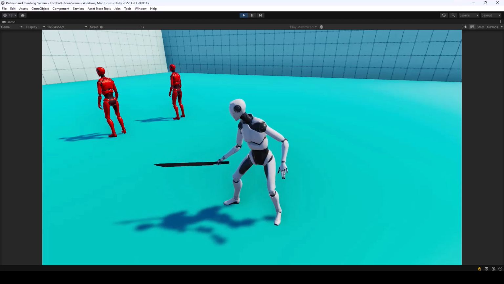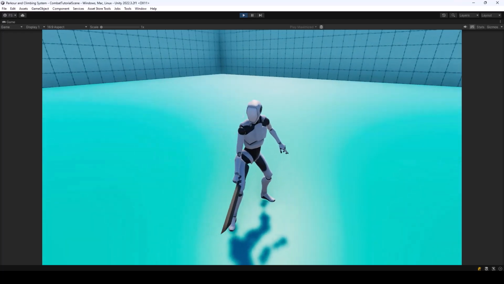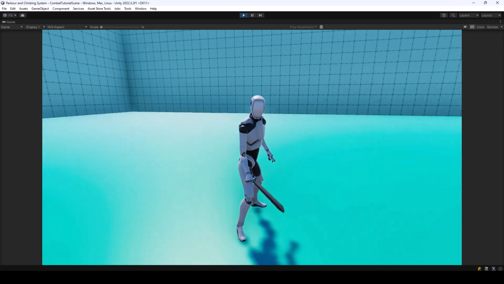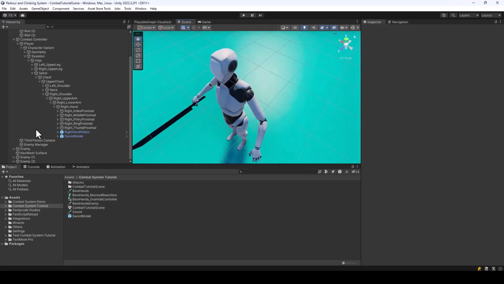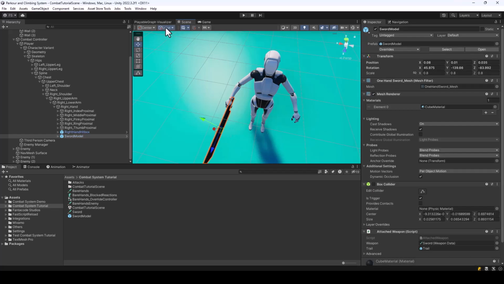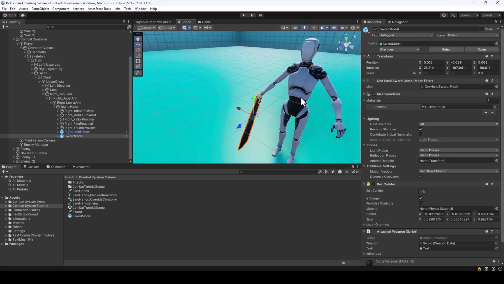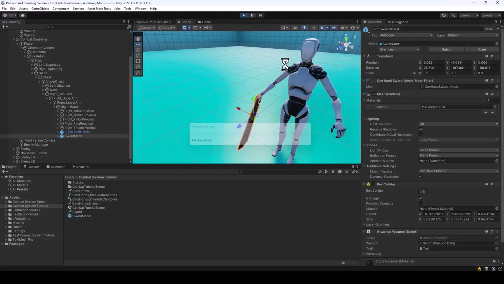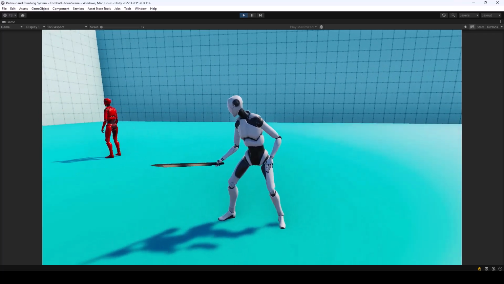Okay, so you can keep adjusting the sword till it's placed perfectly in the hand. I think the rotation has to be a bit more vertical. So let me select the sword, change this to global and change the rotation a bit. So after playing around with it a bit, I find this position of the sword to be okay. So yeah, that looks much better.